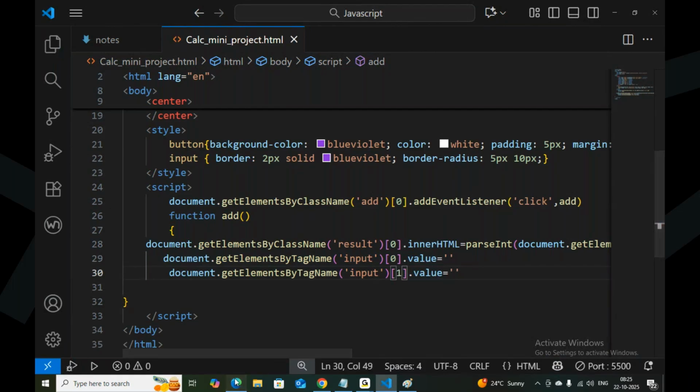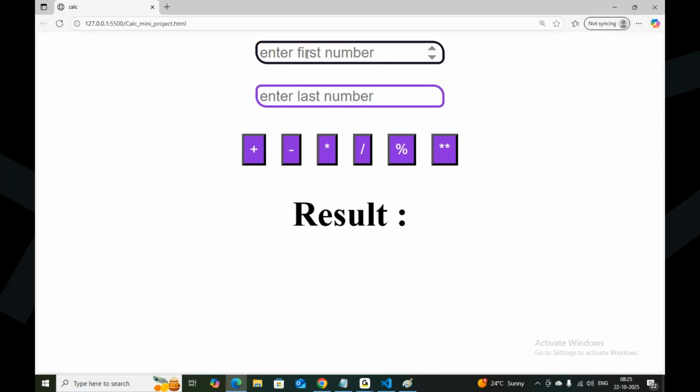Now you can check it out. 10 is there, 20 is there. Now click on the plus button. Yeah, that is working fine. Now you can go with the subtraction, the multiplication, the division, the percentile, the double star. All these operations can be performed.